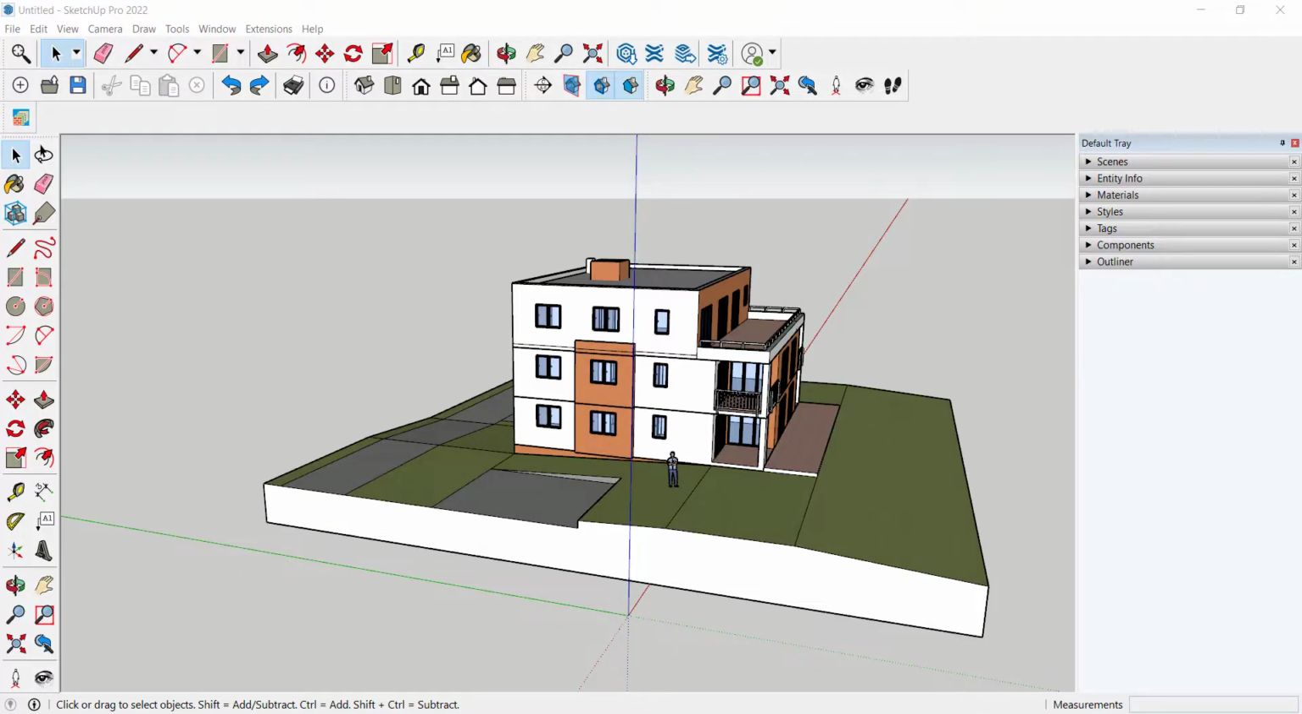In this video, we'll learn how to make scenes of a model. Scenes are snapshots of a model that you saved along with their properties, and you can use scenes to make animations and to use in a layout.